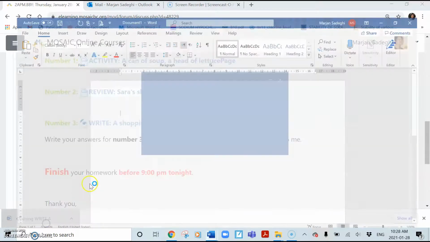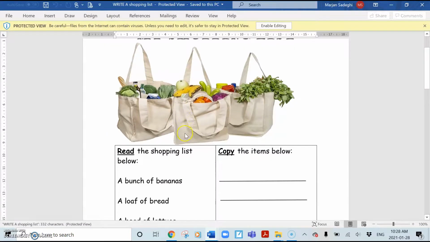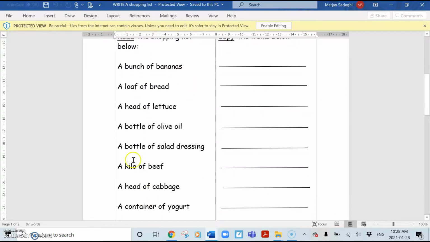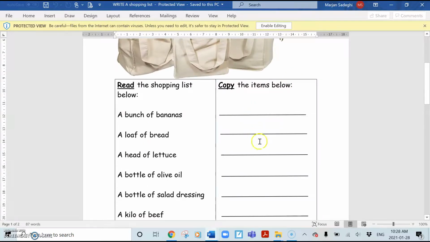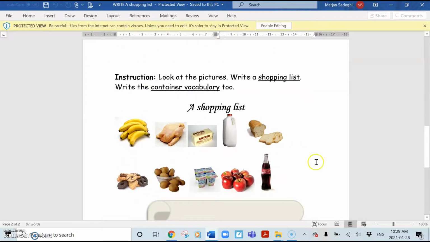For number 3, okay, so again, it's about shopping list. So you read this shopping list here and then you copy here. So a bunch of bananas, just copy here. A bunch of bananas, copy. And then scroll down. So you're going to write a shopping list and you're going to use container vocabulary too.